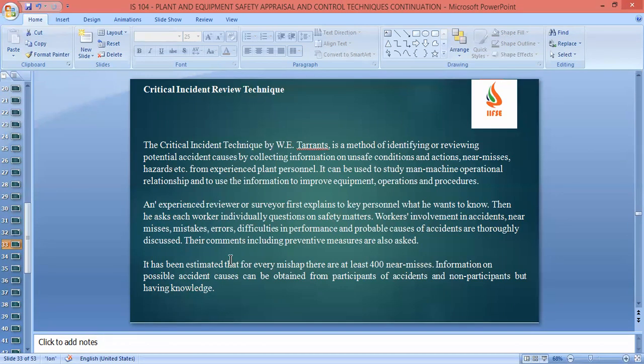An experienced reviewer or supervisor first explains to a key personnel what he wants to know, and then he asks the workers individually questions on safety matters. What he will do is first check the experienced personnel, then he will go to the worker. He will ask the workers involved in this incident questions about near misses, mistakes, errors, and difficulties.